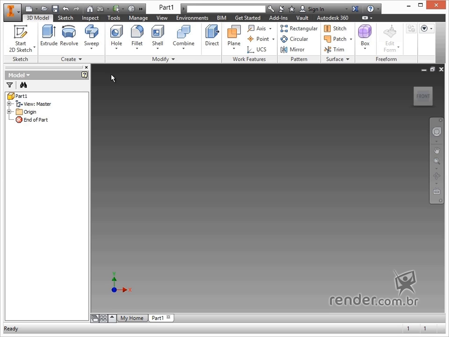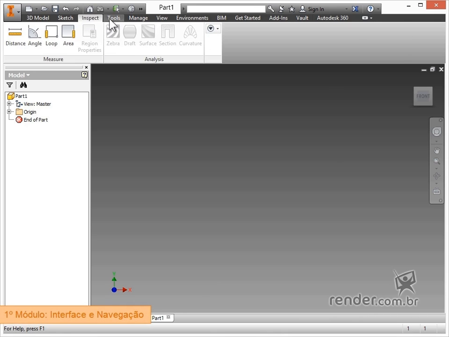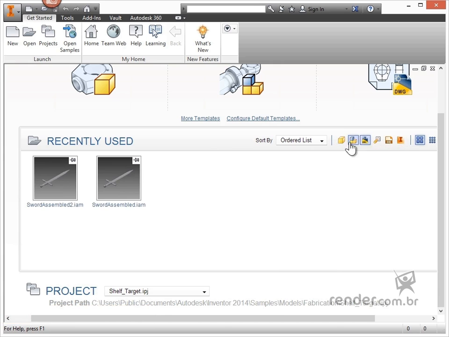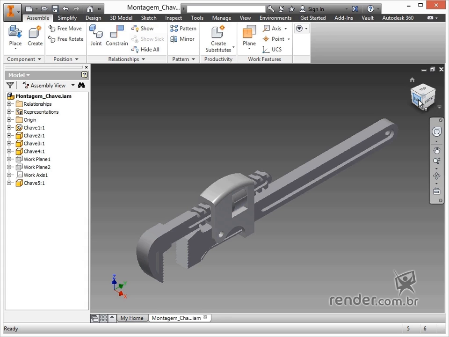For this, in the first module, we will understand the use of the Inventor interface, about how menus and tools are arranged, about how to use the home screen, about how to open, create and save projects. We will see how to configure the default of the files and measures to later learn how to navigate, either by the mouse, by the view cube or by the full navigation wheel.